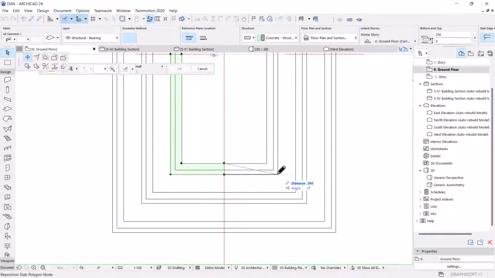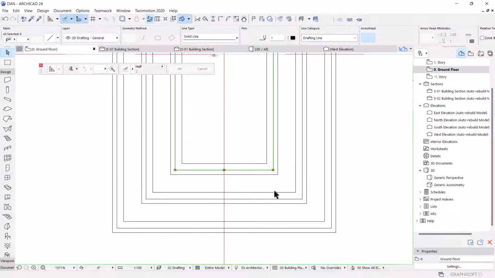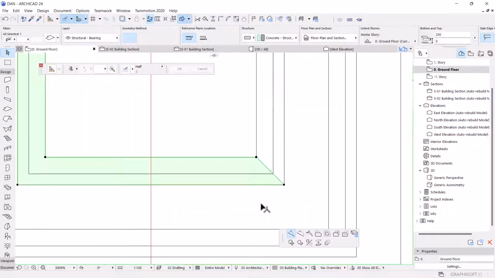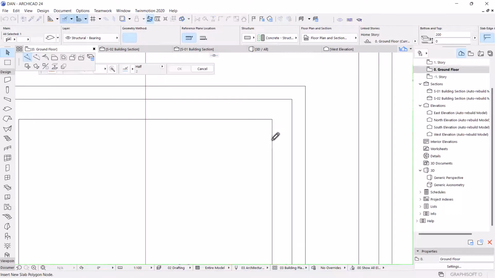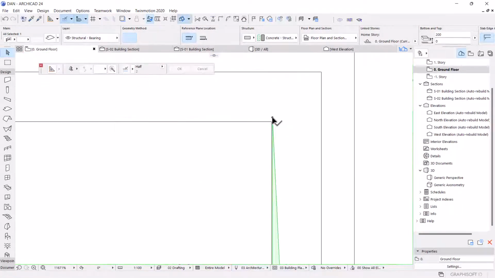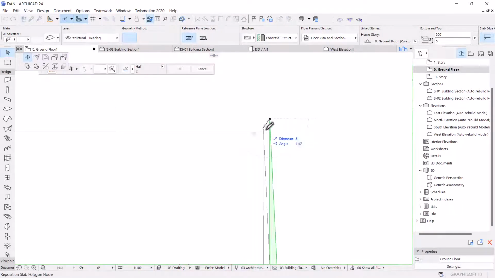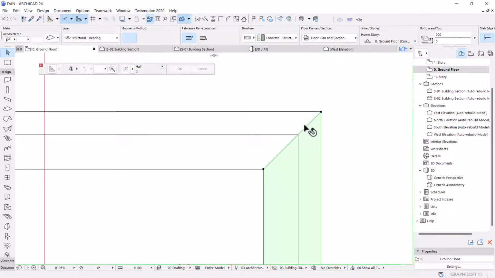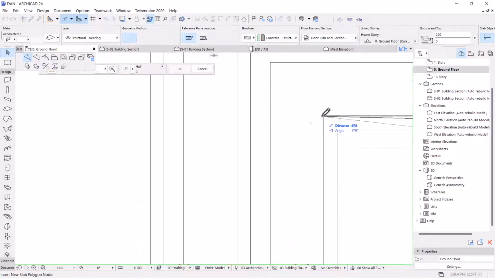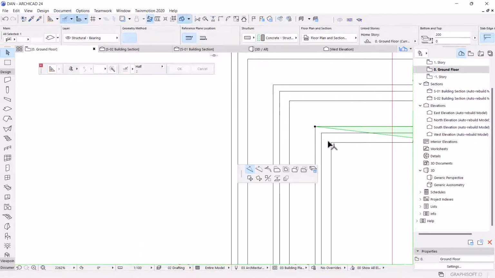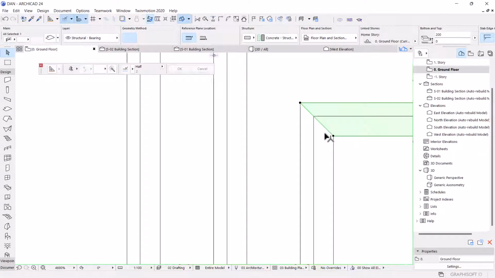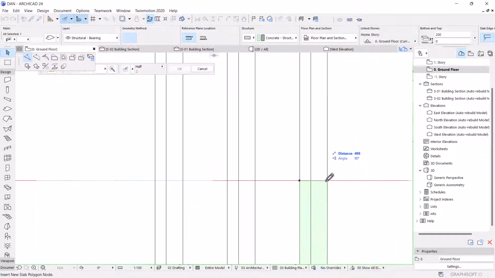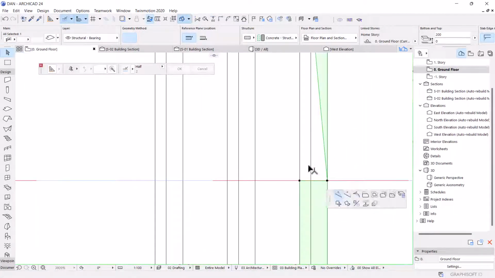I'm moving this node here, this one here. I can click here and create a new node. Then I move the node here at the corner, man. What's wrong with you? Then I can move this one here and create a new node. I move it there, then a new node. So here and the final one here.